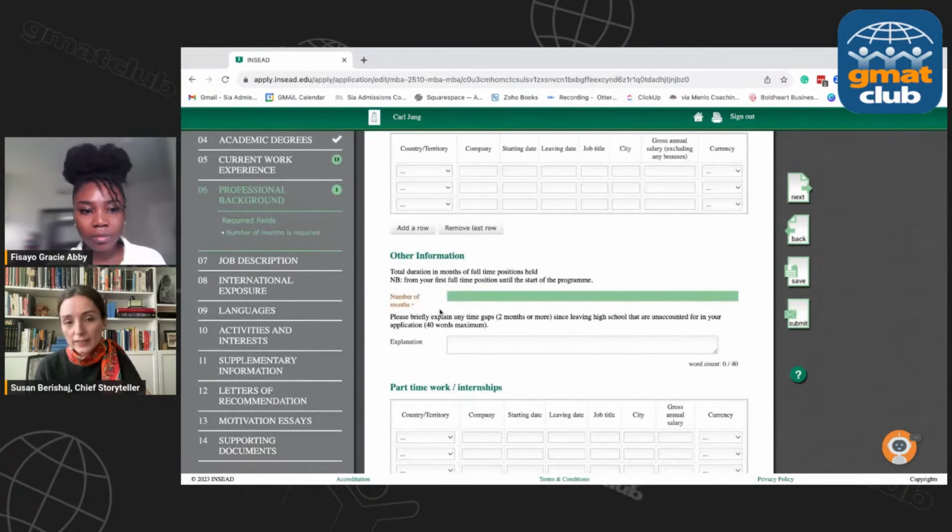They also want you to calculate the number of months that you've held full-time positions. Sometimes this means it's from the time you graduated college until now. If there have been gaps in your employment, then you would reduce that total number by the months of those gaps. For example, if you have 4 years of work experience and 6 months of that has been you looking for a job, then it would be 3 years and 4 months of full-time work experience.